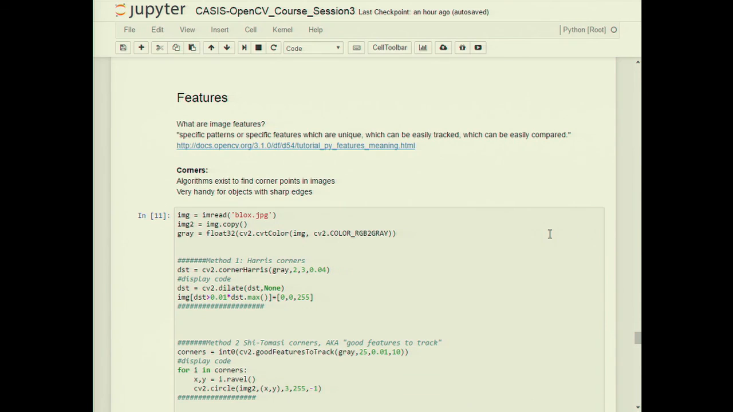All right, so let's talk about features. We've already been talking about features to some extent, but we want to talk about more general features that can work on a variety of objects without necessarily knowing what they are ahead of time. So what are image features? They define here in the document specific patterns or features which are unique, which can easily be tracked, which can be easily compared. That's a very lofty and ambiguous definition, but there are so many different kinds of features that you can use in an object that that's probably about the best definition you can get.